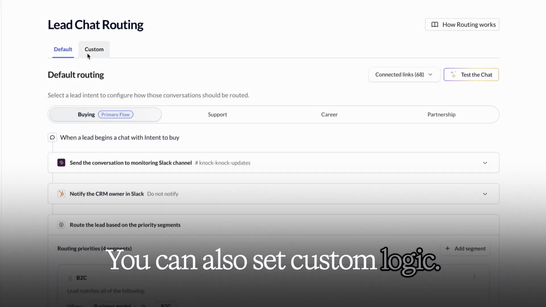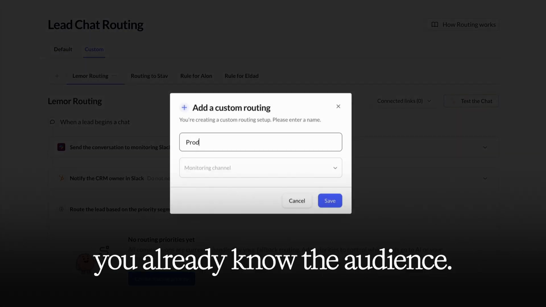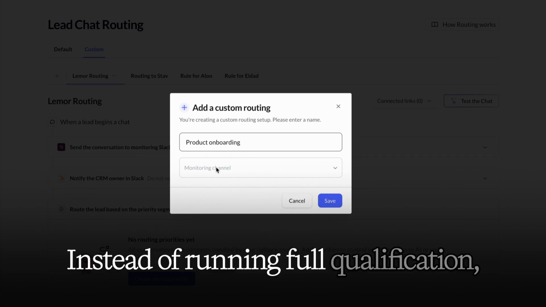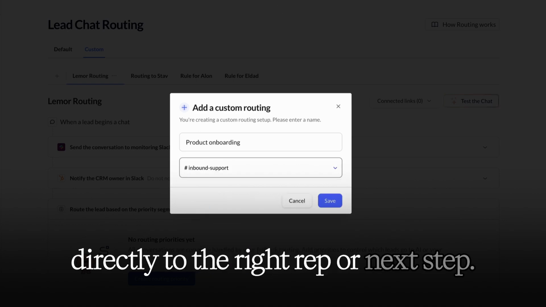You can also set custom logic. This is for specific campaigns where you already know the audience. Examples: private dinners or a link in your product. Instead of running full qualification, you can connect these leads directly to the right rep or next step.